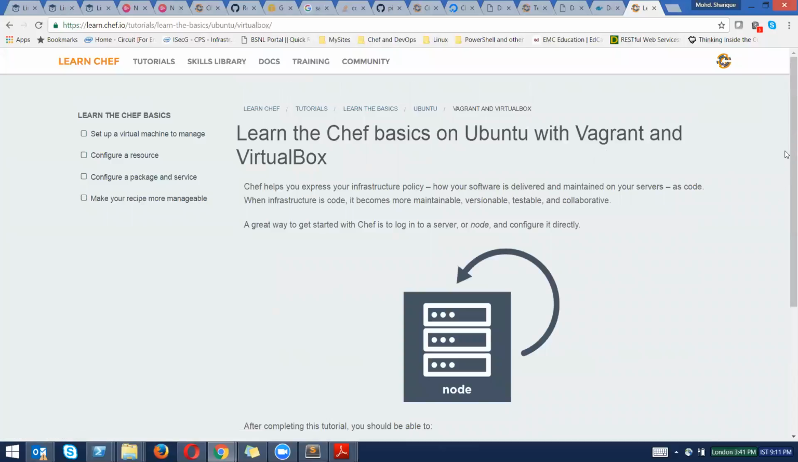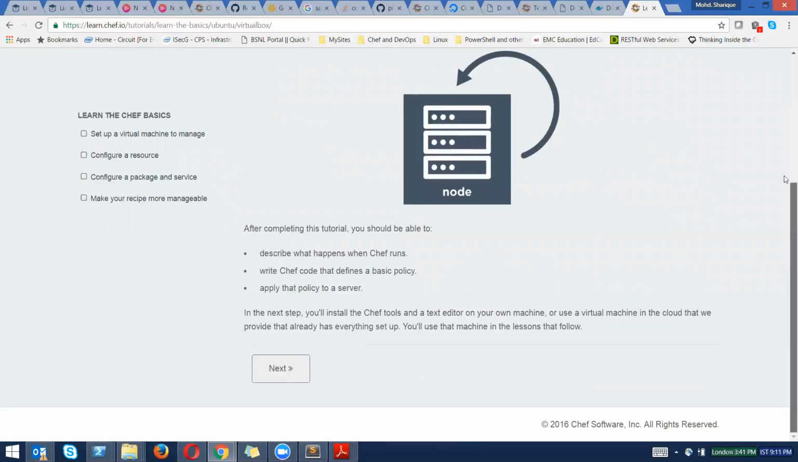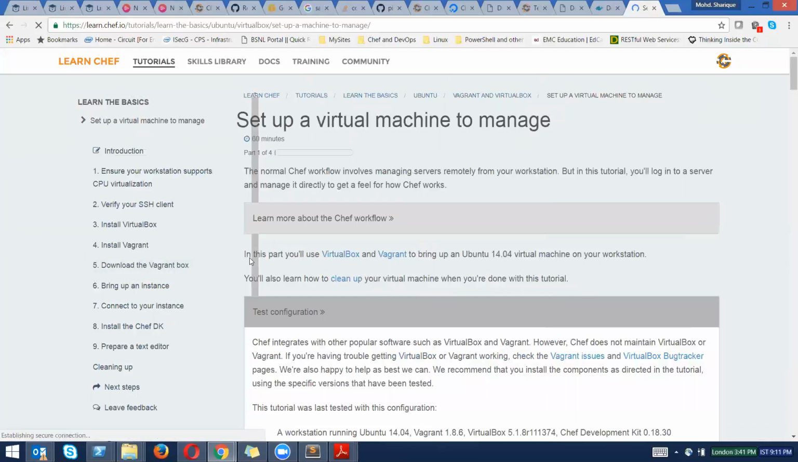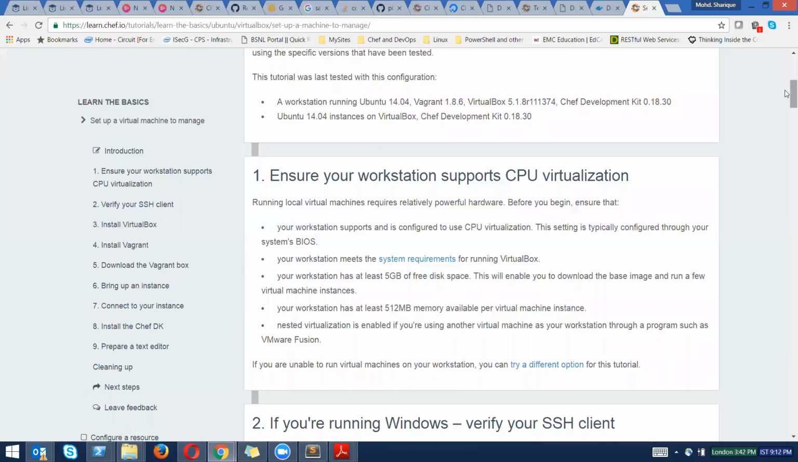right? If you go through these one by one, this talks about what exactly you are going to do. Then on the next step, if you see on the left hand side, you have all these options, right? What exactly we are going to do. The first one talks about how exactly you set up your machine, how you initially install your VirtualBox and then Vagrant on your laptop, and then Chef DK and all those things. So basically configuring your workstation. So this is the first example.